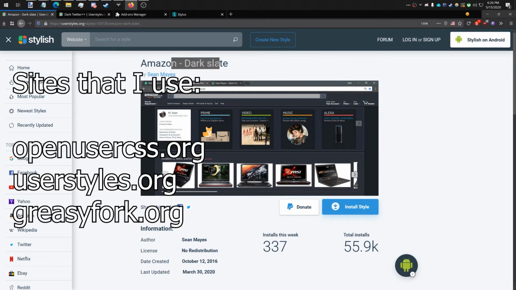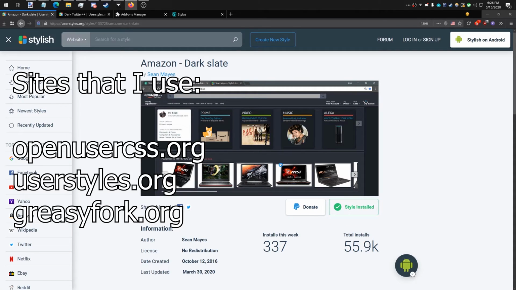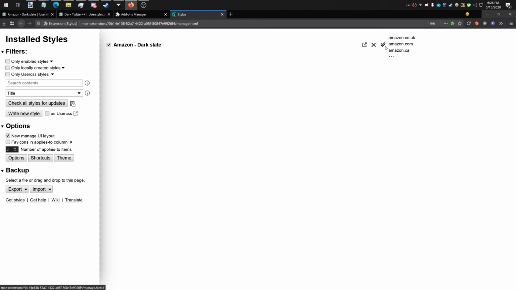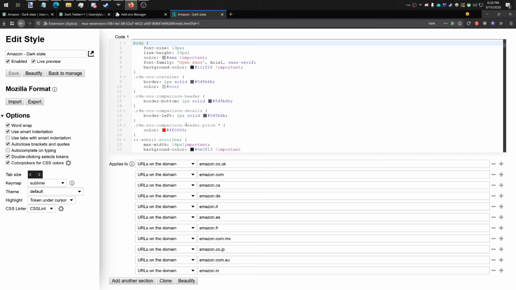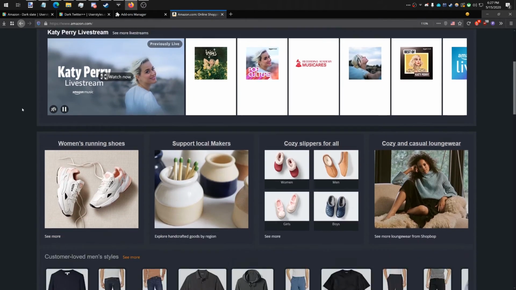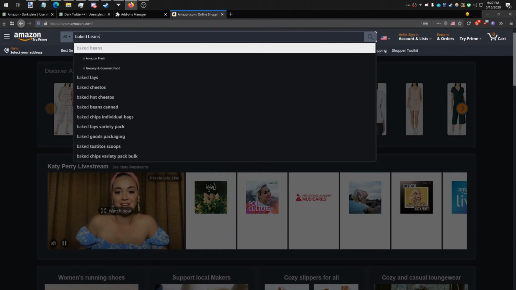This right here is a dark slate theme for Amazon.com. Click Install Style. Click OK. And if you go back here, you should see dark slate pull up here. You can click the arrow icon here to open up the style's website. You can also click on it to view its code. Everything should be in the dark slate theme. Product pages look so much better.